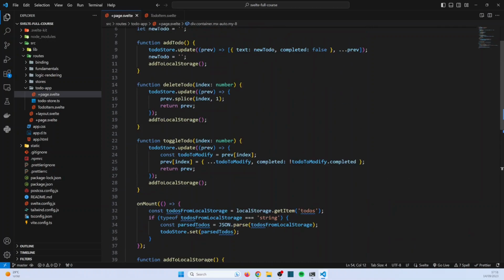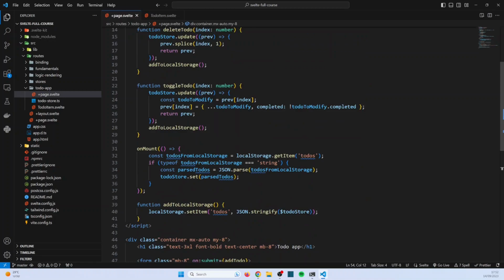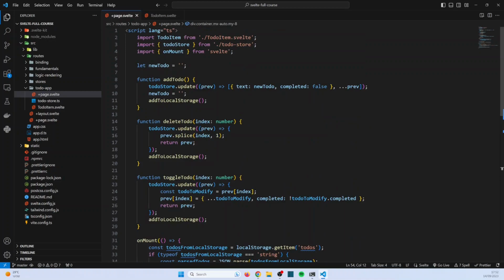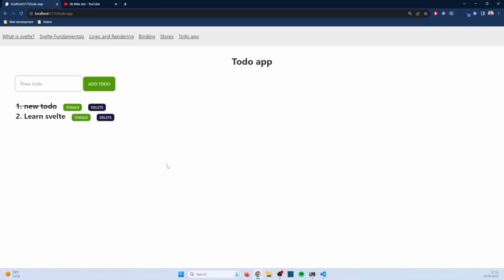But again, the difference, the mindset is very different because you don't need to think about all the overhead that React provides you with: re-rendering and all the bugs with the useEffects and dependencies and memoization and all this crazy stuff. So I really hope that you enjoyed this video. I really hope that it helped you understand the basics of Svelte.